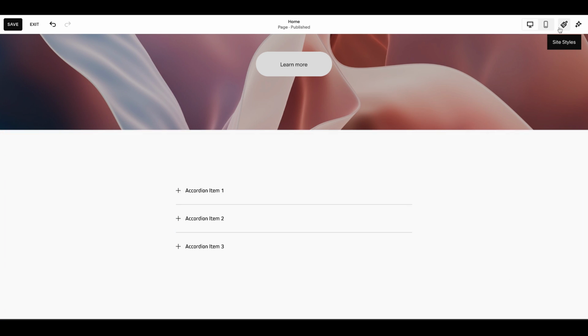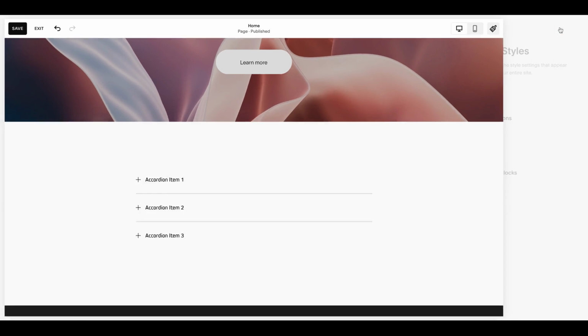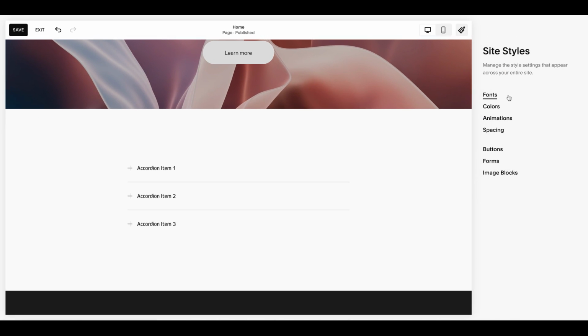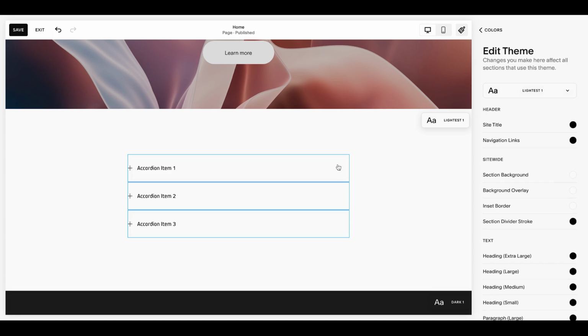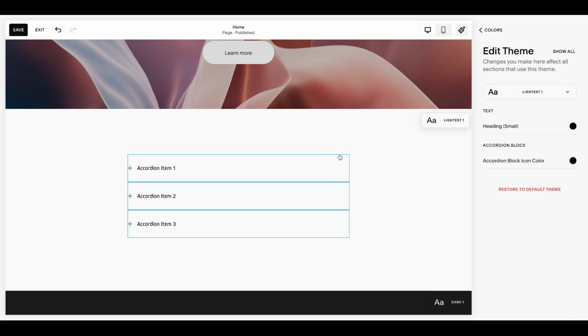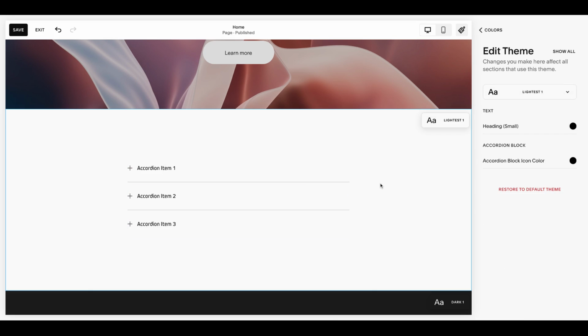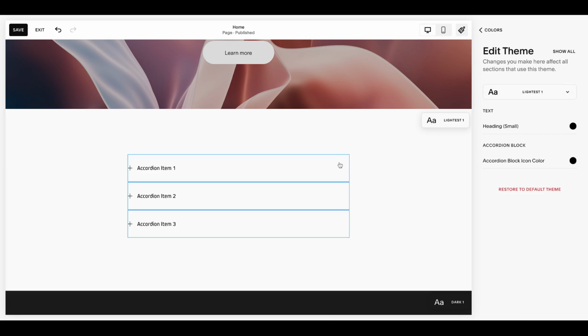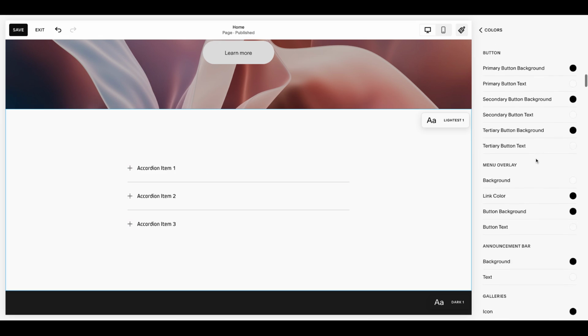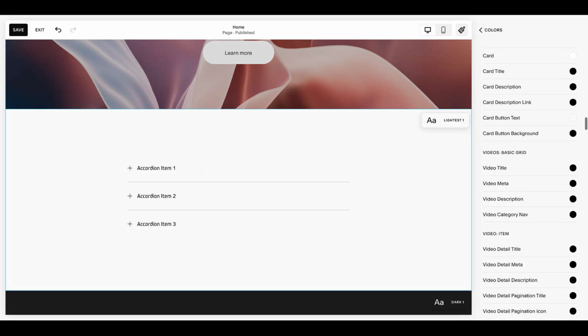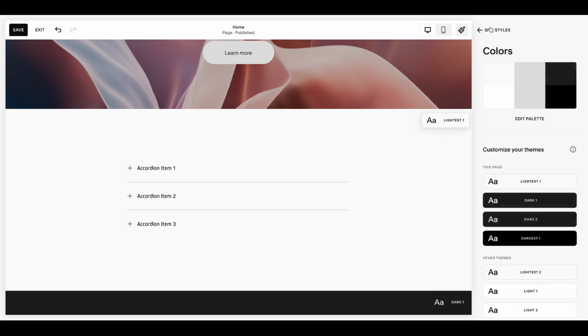Okay, so lastly, real quick, you could also go into your site styles, go into your colors. So I'm on lightest one theme here. You can, as usual, just click on it and try to get it to bring up the stuff you need. If you know Squarespace, you know this can kind of not be the greatest. Like it brought up the icon color, but nothing else. So you might have to go into show all and then scroll to the accordion block, which I won't waste your time with. But there you can choose the colors based on the theme.